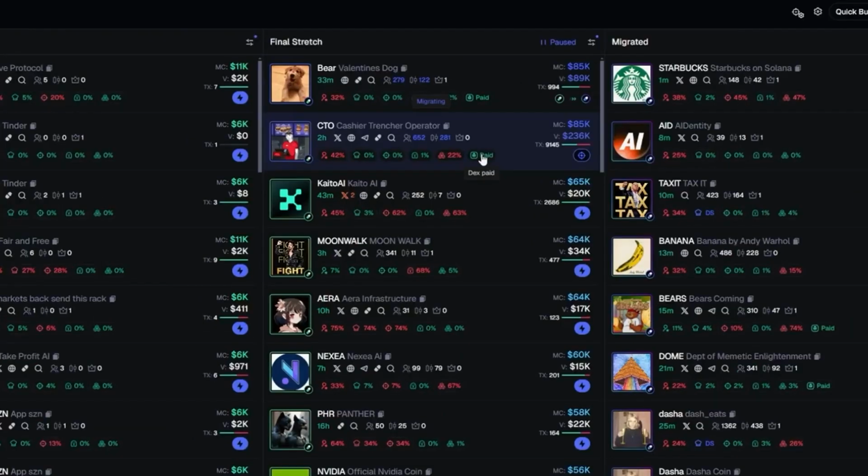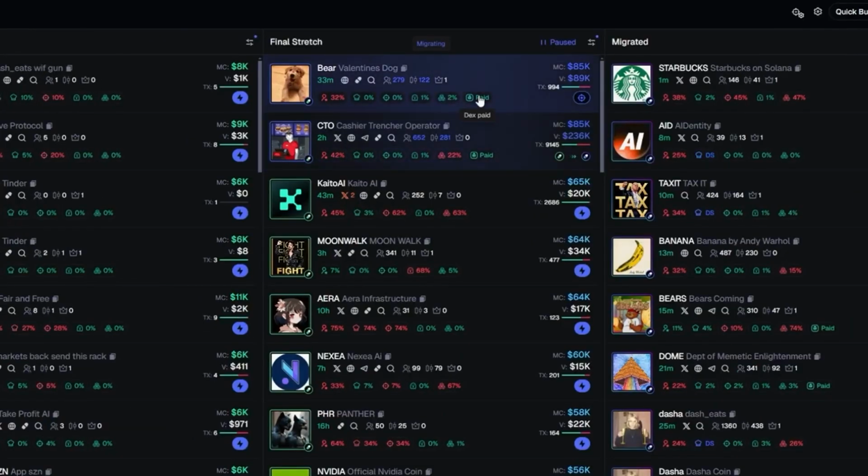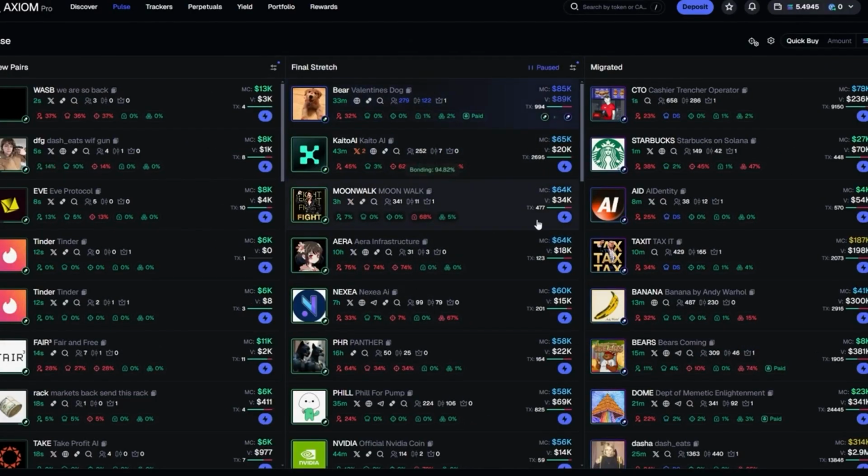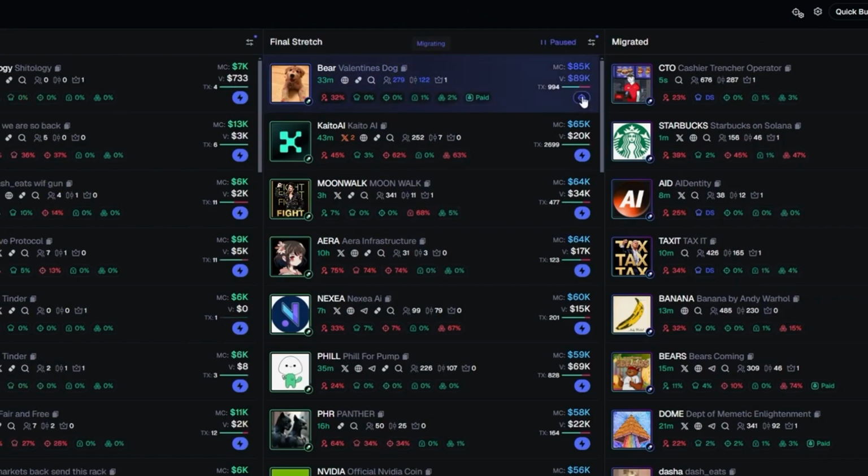And it also has the dex paid icon, which is very interesting. And on top of that, here this coin is migrating. What is this button?